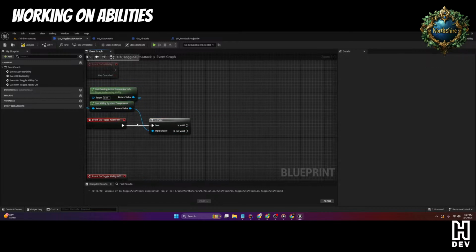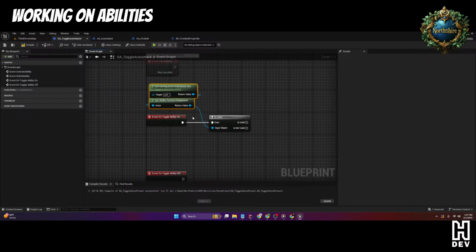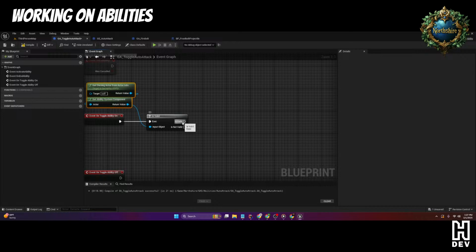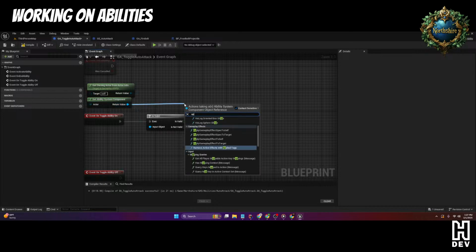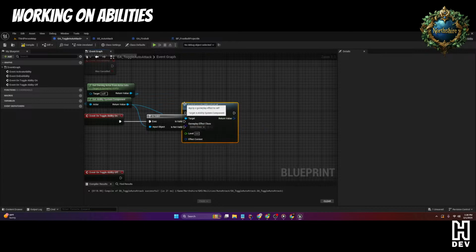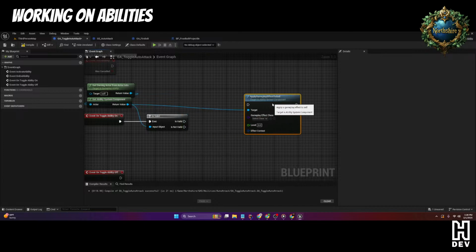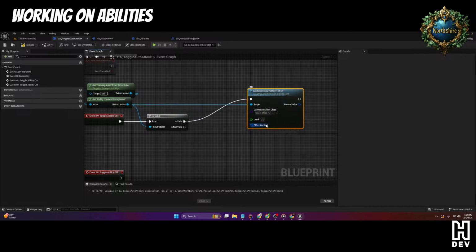This is one thing I'm always concerned about: how often should I be checking if things are valid or not. But we'll go ahead and check to make sure the ability system component is valid. If it is valid, we want to apply a gameplay effect to self. Here we can find our auto attack effect.